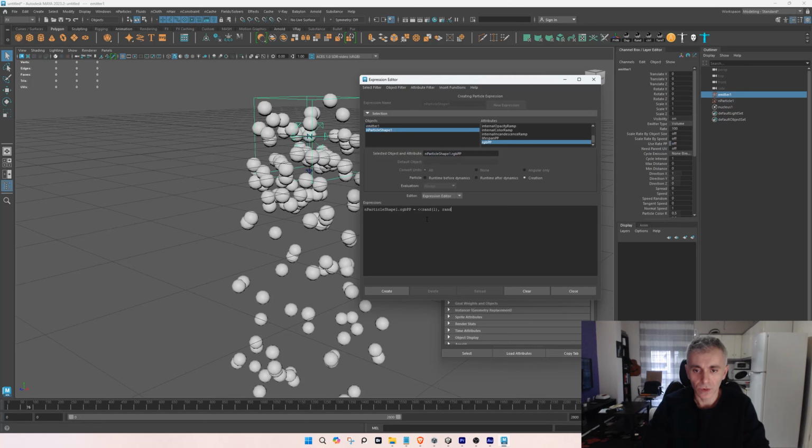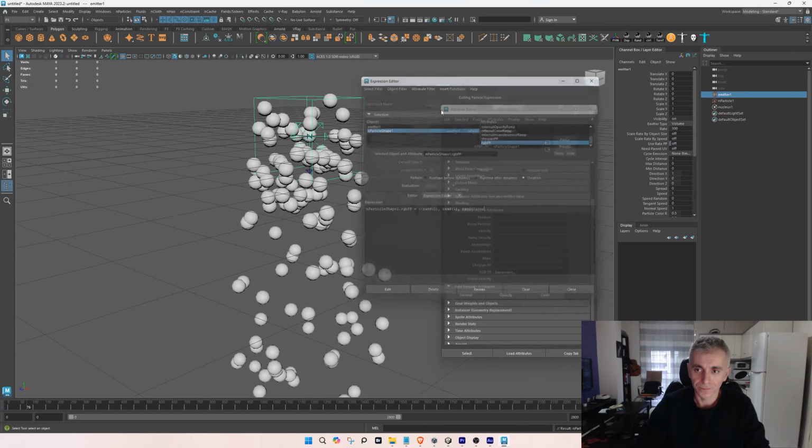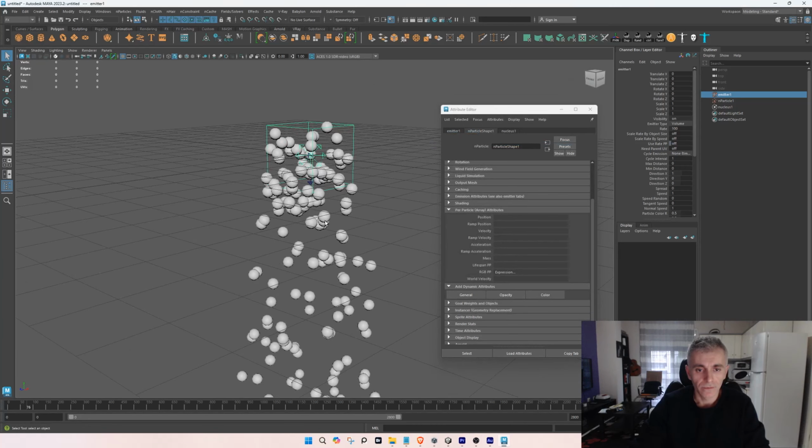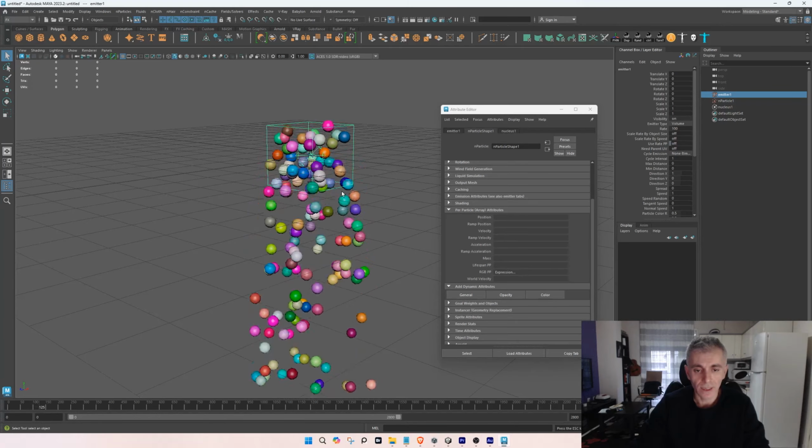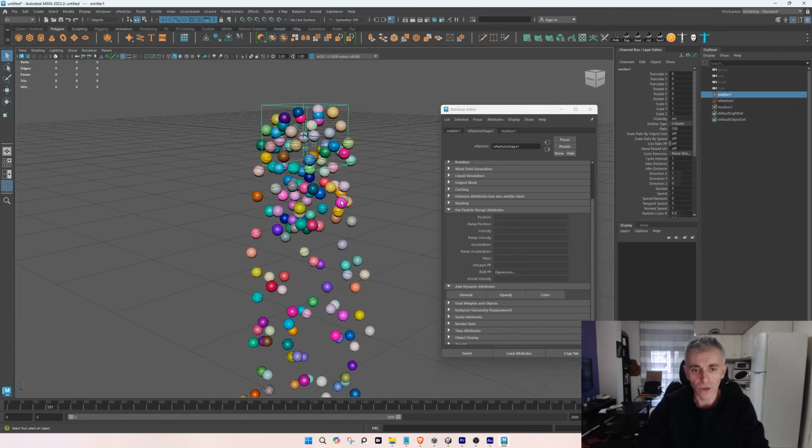The expression we are going to use is pretty simple, and what it does is to set for every channel RGB the volume 1. After you finish your expression, just click create. If we play the animation, we can clearly see the color variation for our particle.